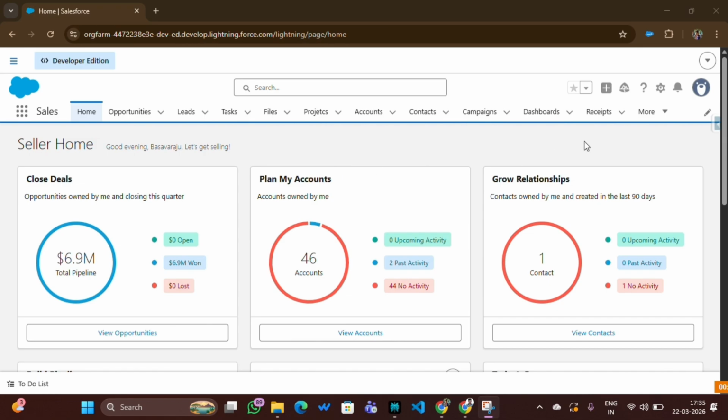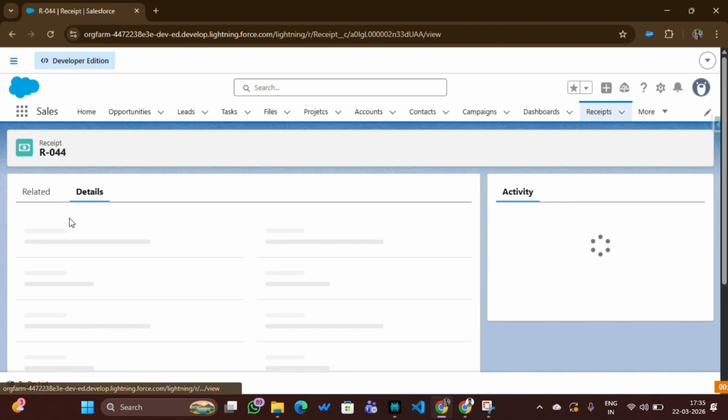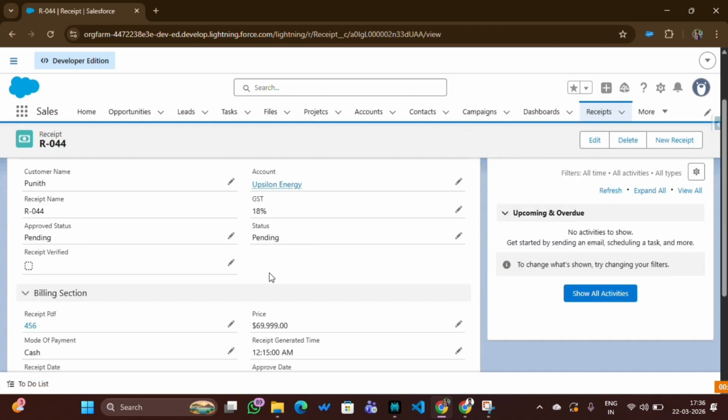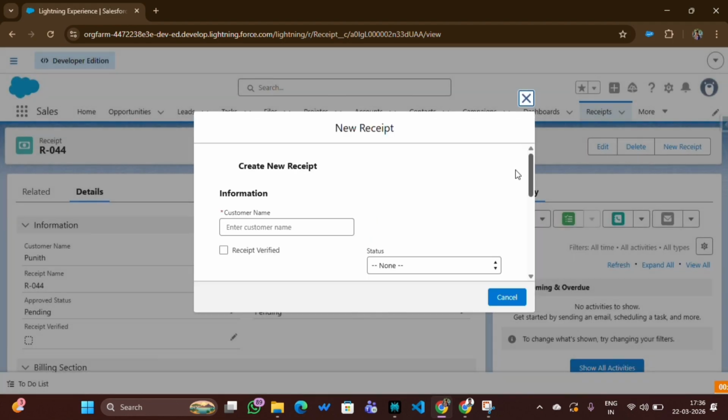Currently I have one object, Receipt. In this Receipt object, I will open any one of the records. In this record, I have some buttons like Edit, Delete, and New Receipt. Edit and Delete are the standard buttons. New Receipt is the custom button, which means it's fully built by an Aura component bundle.